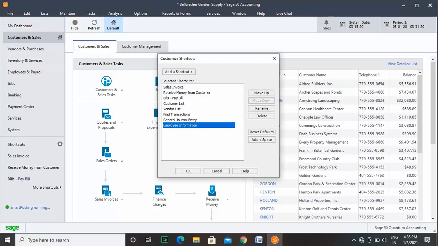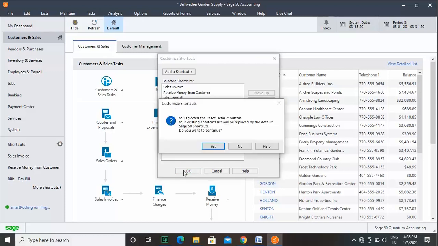To delete a shortcut, simply click the Delete button. You can also rename a selected shortcut by simply clicking the Rename button. To reset to default, click this button. This is how you use shortcuts in your Sage 50.